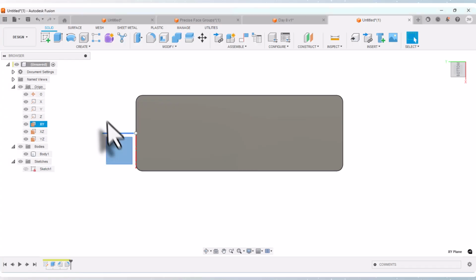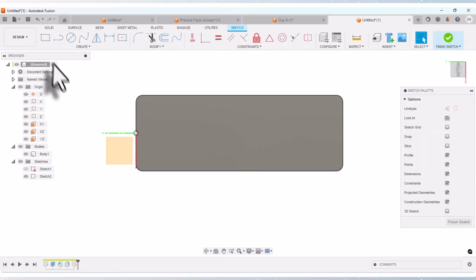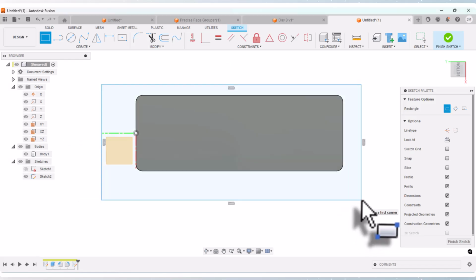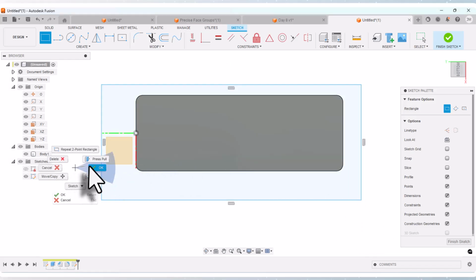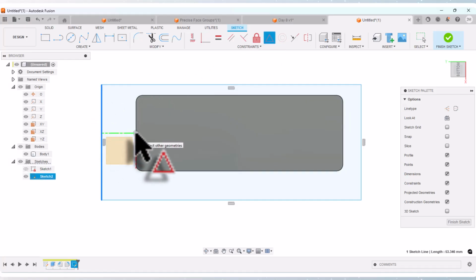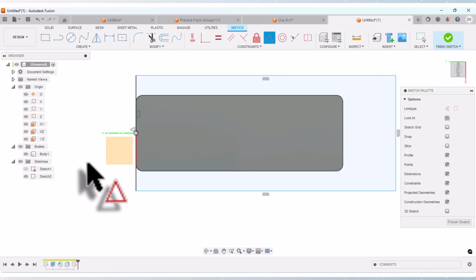So I'll do my new sketch on this face. I'm going to do a 2-point rectangle, and I'll put it out here in space to start with. Now I said whenever possible use symmetry about the origin, so I'm going to do a midpoint constraint between this line right here and the origin. And we see that this line turns black. It put that at the origin.